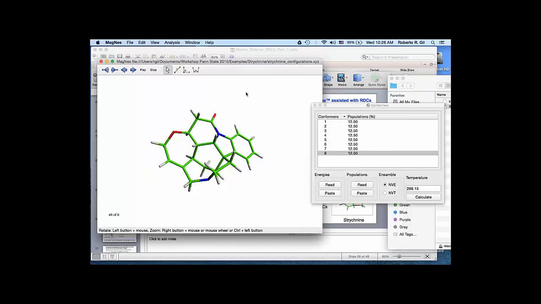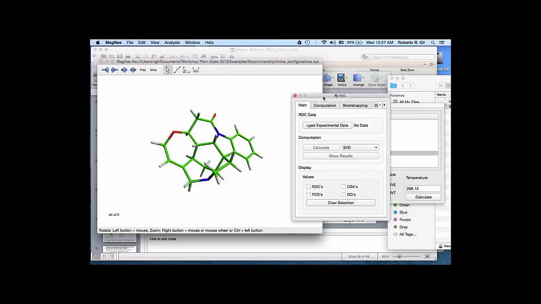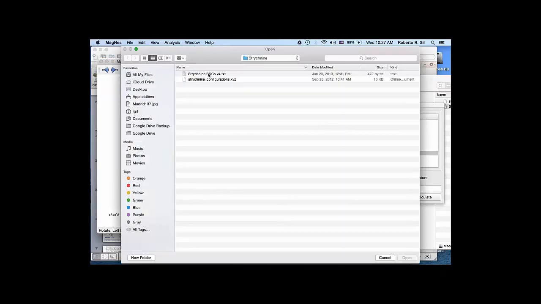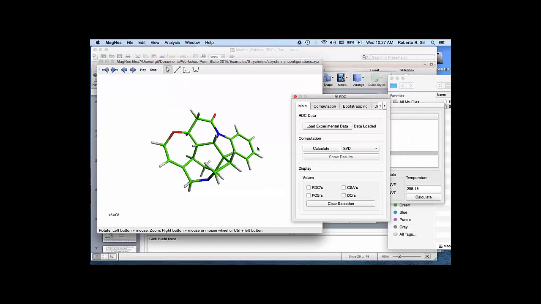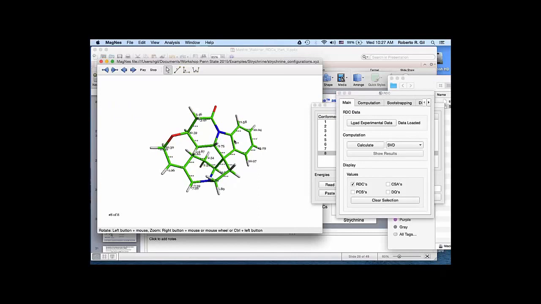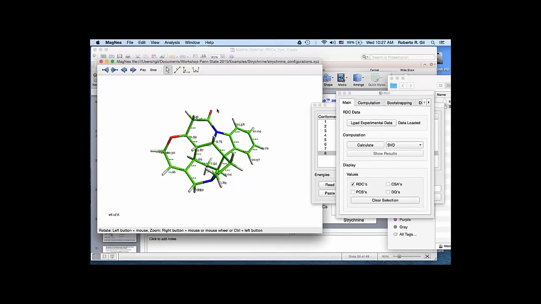So I need to get the RDCs, analysis, RDCs window. Here I have the RDCs window. So now what I have to do is load the input table. So I'm going to load the input table from here. And now the data here. If I click here, I will see the data next to each pair of internuclear vectors.